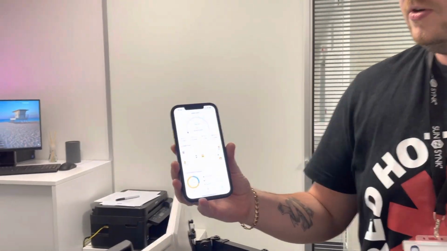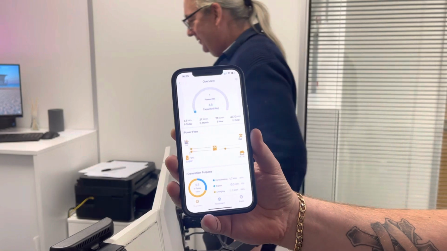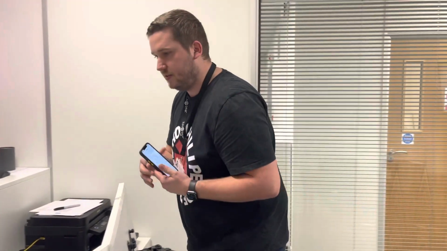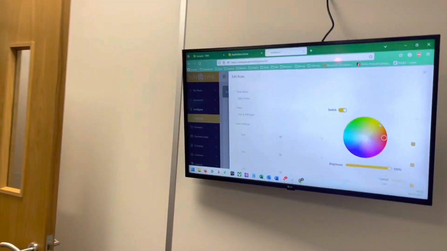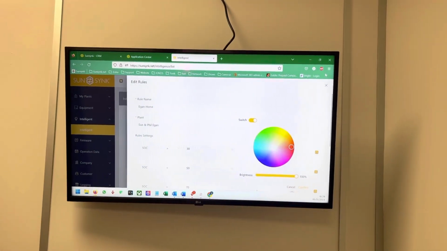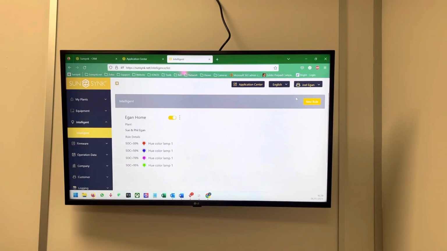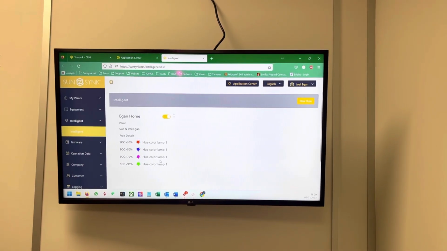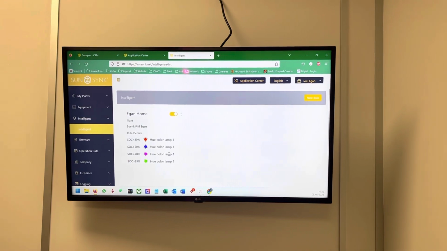So you've got a light bulb in the corner here by the screen. This is the system I've got it working on at the moment. You can see the battery percentage is currently on 72%. If I go back onto that screen over there, you can see my rule says state of charge greater than 70%, it'll show pink. And if you look at the bulb, there it is. Pink.